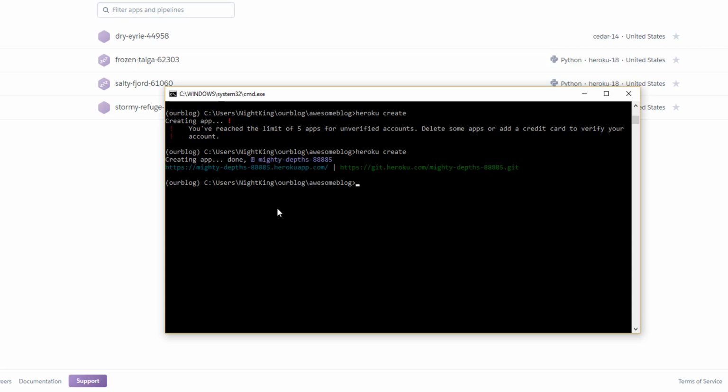Yes, it is showing it is creating an app. It will give a random domain name for you, a subdomain. Okay, so this is my subdomain name for the Heroku app. Using this I can access the website, but not yet because we have not uploaded our files. So here I need to upload these files to this URL.